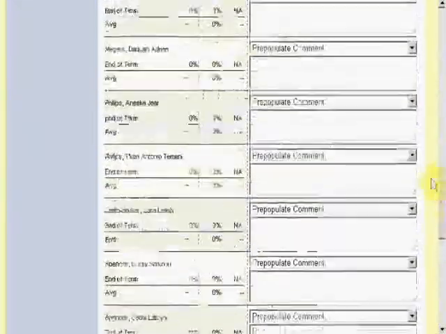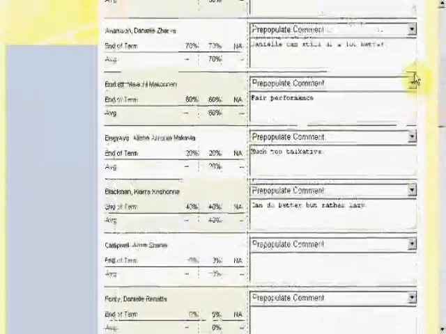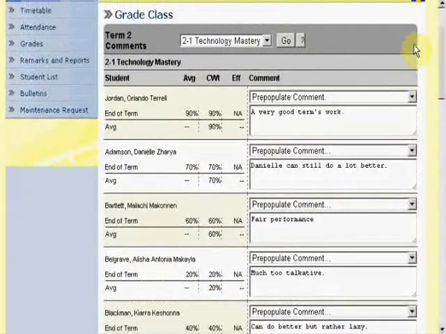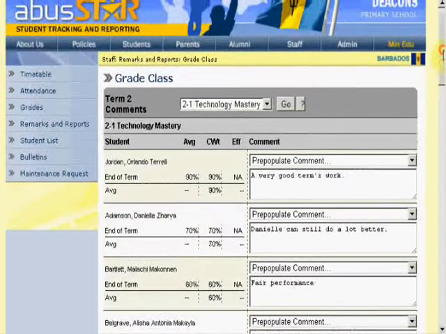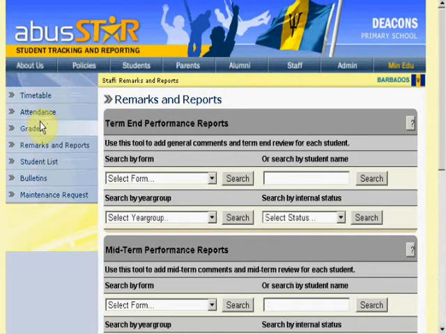Okay, so you go back up now, and you're going to go now to remarks and reports. Obviously at the end of the day you need to have a general comment at the end of the report, and here is where it is done. It is done in remarks and reports. So I'll click on remarks and reports, term end performance reports.